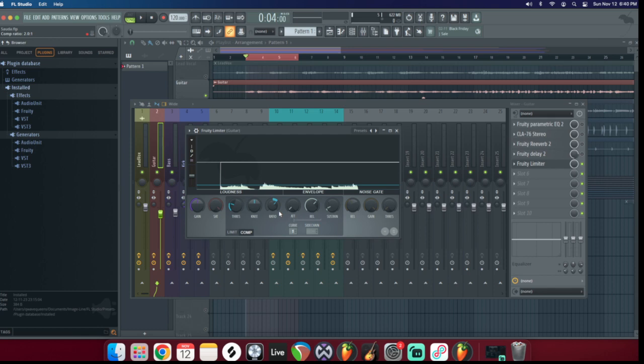So I can kind of show you this here. If you can see, this is where the compression kicks in. This little peak of the guitar that's going over is being attenuated based on this ratio. So the more you increase the ratio, the more compression you have, pretty much. Do you see how it's getting way more aggressive, these spikes?